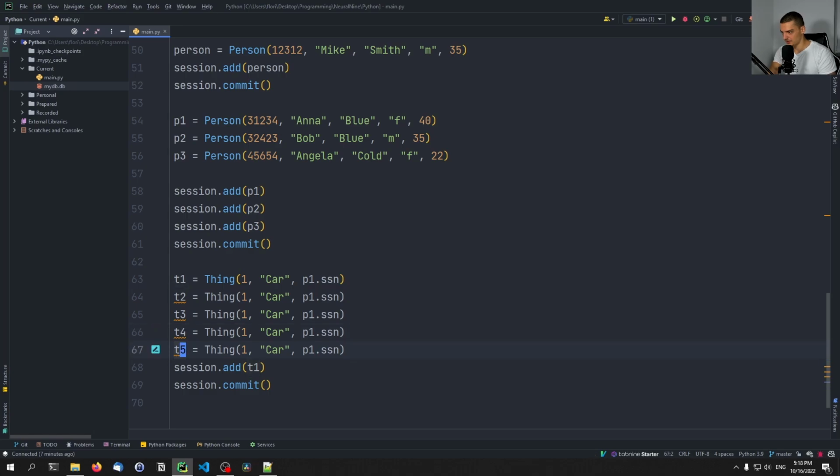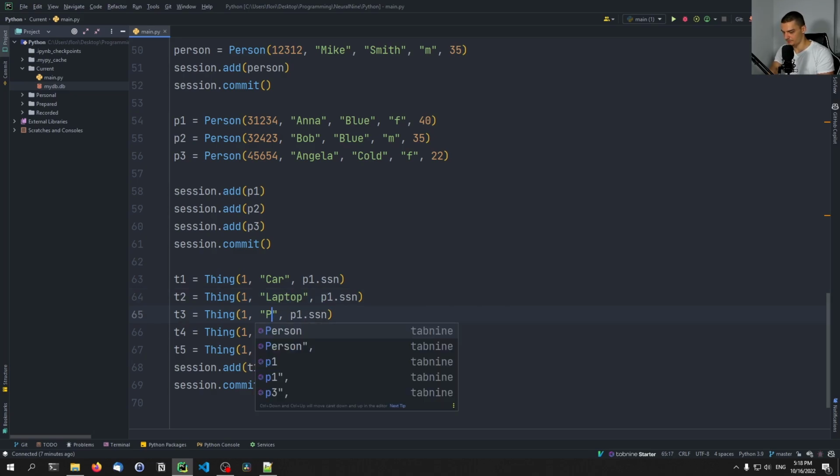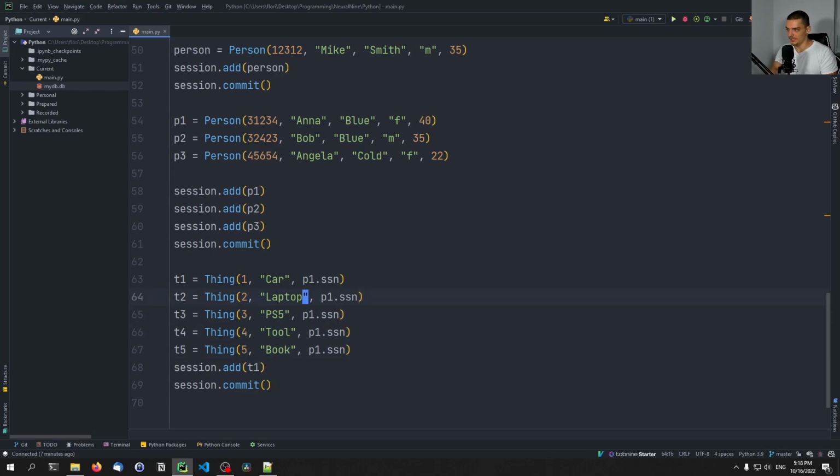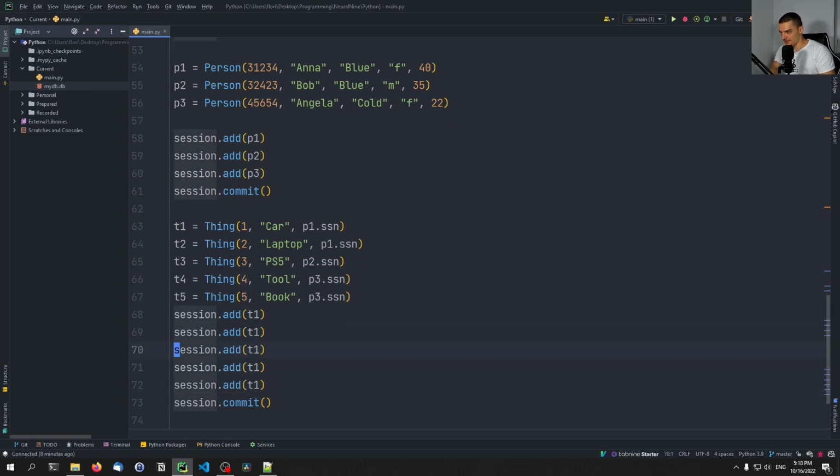So T3, 4, 5. I can say we have a laptop. We have, I don't know, PS4, or actually 5 in this case. Then I might have some tool, and then I might have a book, and those have different IDs. I'm going to say this is also owned by person 1. This will be owned by person 2. This will be owned by person 4. We don't have a person 4, so let's do it like that. And then I can just add all these things.